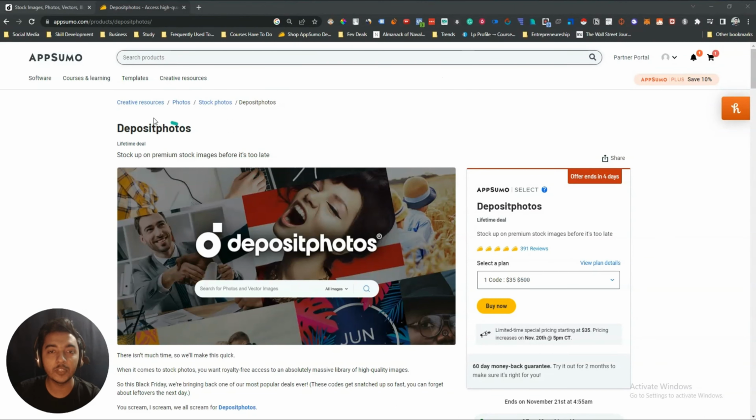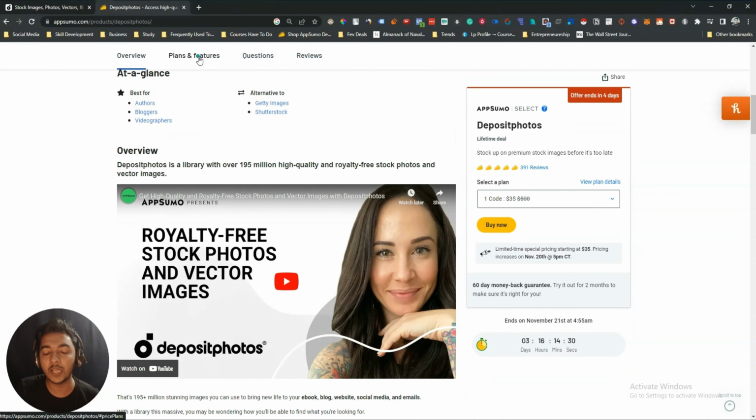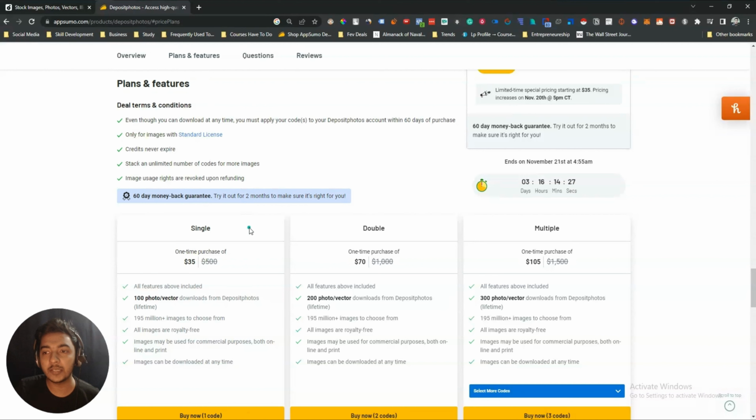In this video, I'm going to review Deposit Photos. Deposit Photos is a platform that will provide you very high quality stock images, and they're running their live deal on AppSumo. They are frequently on AppSumo. Right now, when I'm recording this video, they're on AppSumo, but in future also they will come.